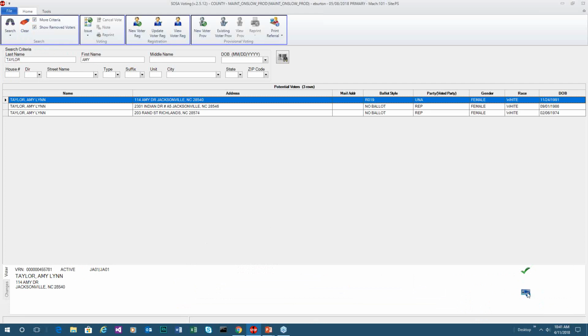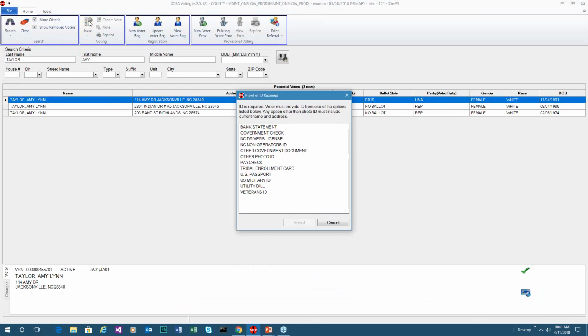So the first time they vote, they've got to show ID. And you'll see this little icon on anybody who has to show ID. And so what happens is now when we go to hit issue, it's going to pop up this screen and ask us, okay, so which type of HAVA ID did they provide you? And then you would just select the appropriate ID type from this list. I would think most people probably do a driver's license, but some folks do utility bills or bank statements, whatever. Whatever they give you, you select it from this list.